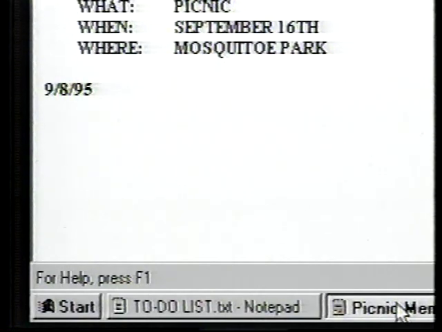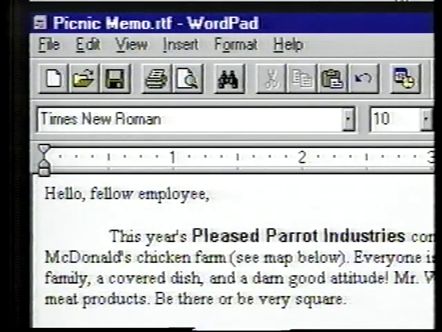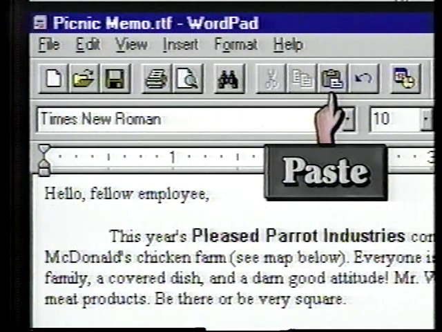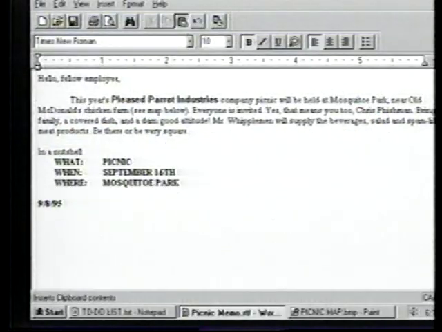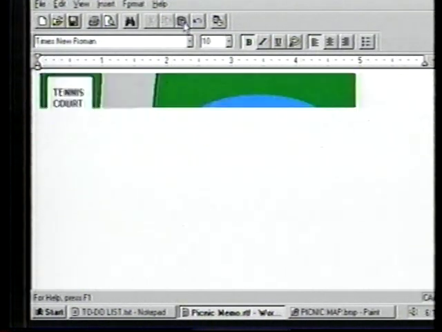Your toolbar in WordPad has an icon for the paste command. It's the picture of a clipboard. Click on that button, and there's your map.